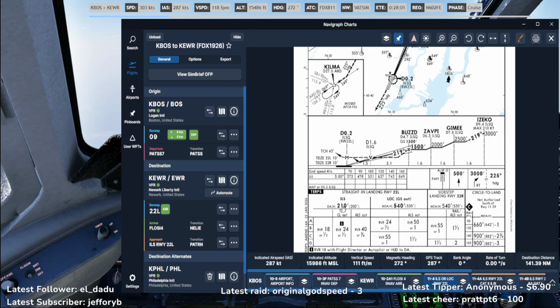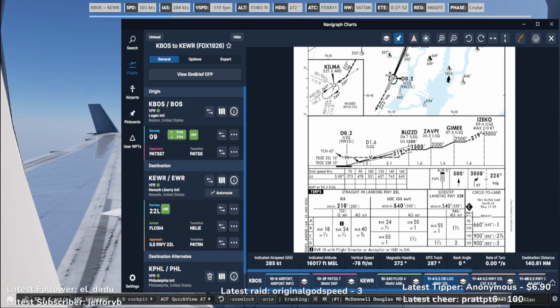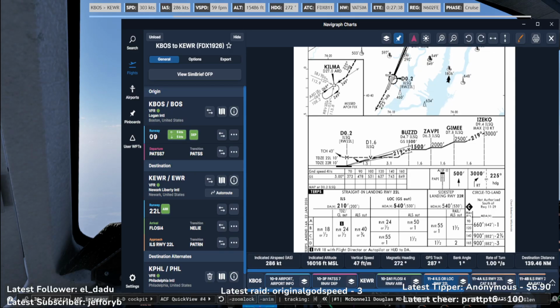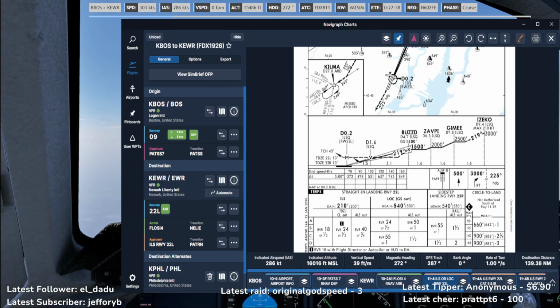Minimums for today, 200 above the ground and a visibility of greater than a half mile. Let's check that. Yeah, I can see more than a half mile from 16,000. We're good. So can you. All right, so looking good.